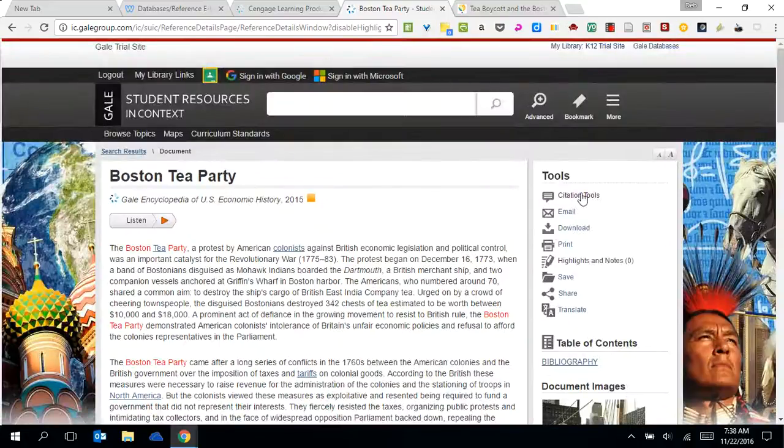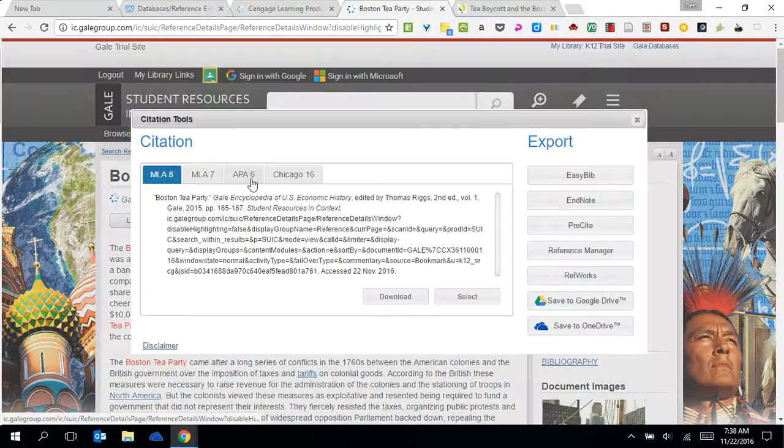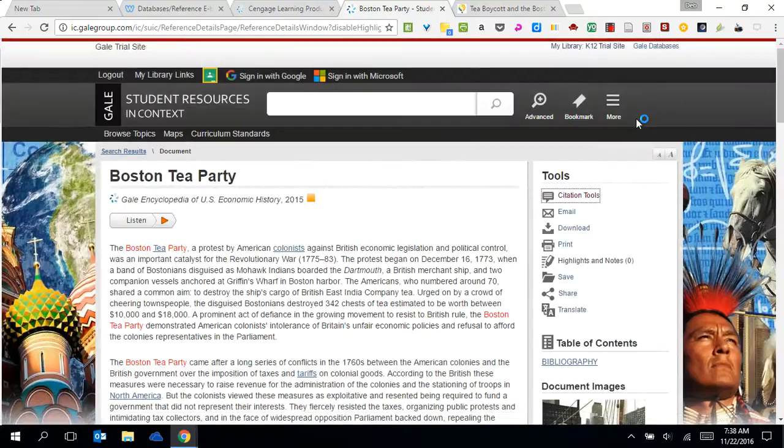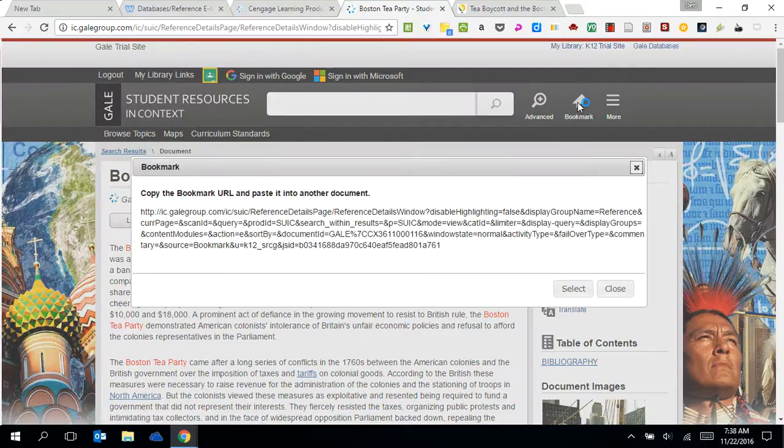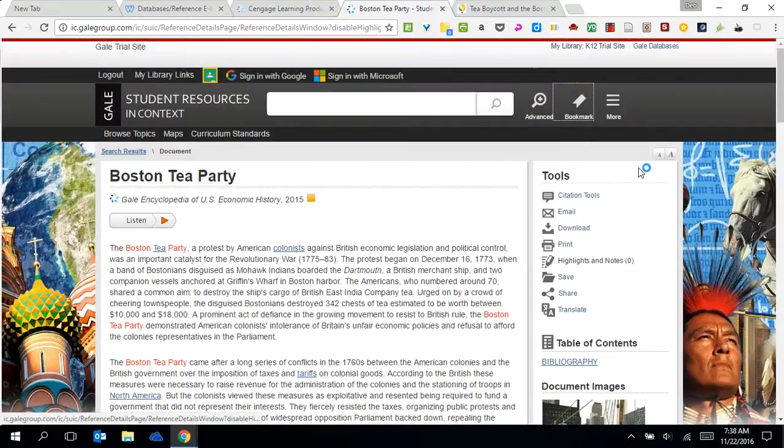And here is citation tools. You want to go to MLA 8, which is awesome that they're putting things in MLA 8. I don't think Explorer does that yet. That's the newest MLA version. If you want to get just the URL, it's right here. They don't have a short URL, which kind of stinks, but you can download.